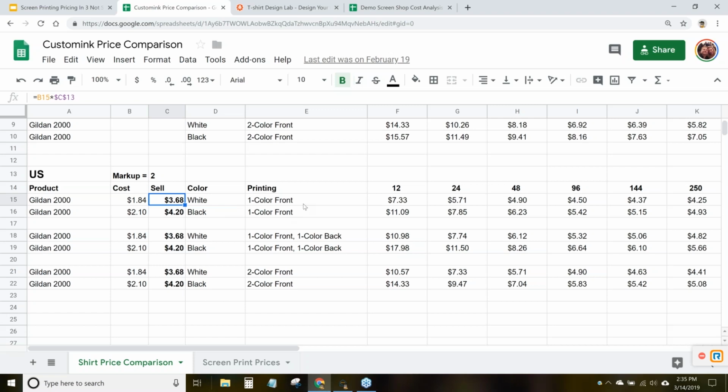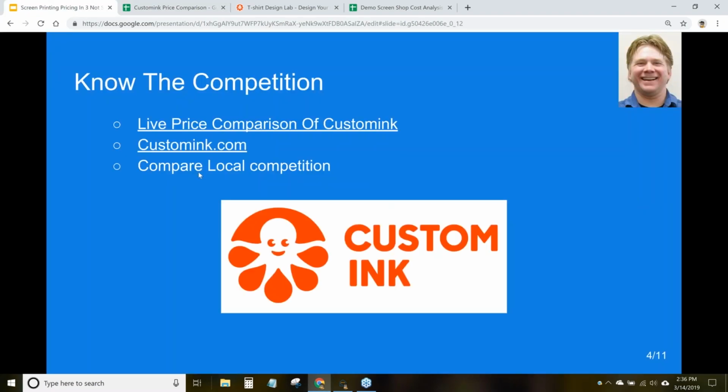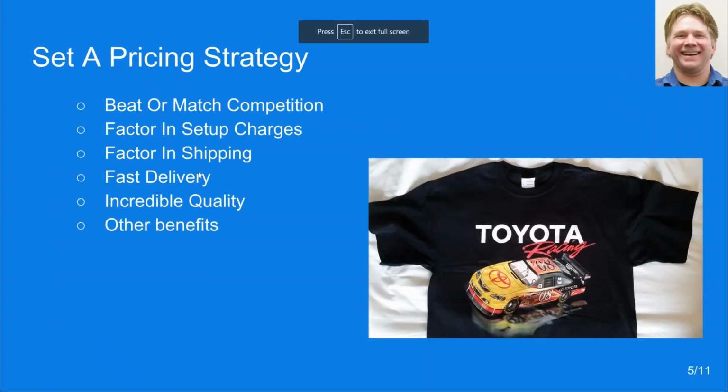But that said, you're going to want to build this analysis, and we still do this. We revisit it ourselves just to see where we're at. People change their pricing, including Custom Ink, I would imagine. So you build out a spreadsheet with that. Then you've got your local competition, you do the same thing. But there's really not much more to it than that. You got to build the scenarios and compare it with your own and see where you're at and then make adjustments.